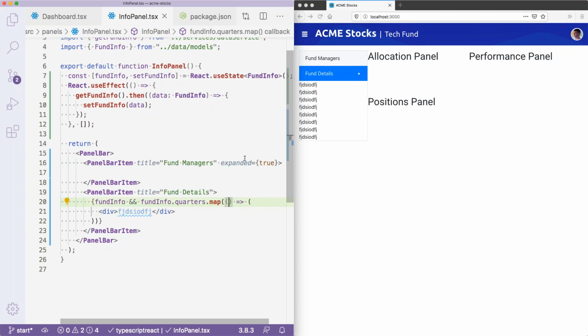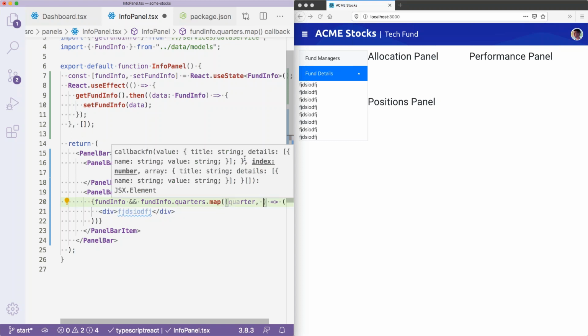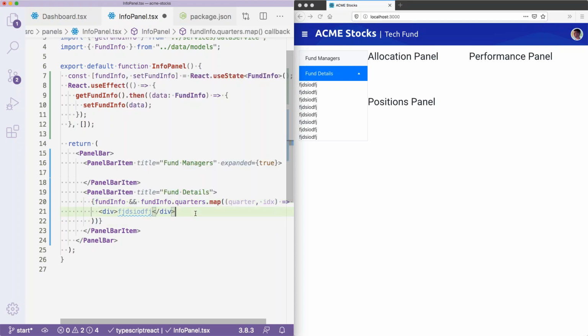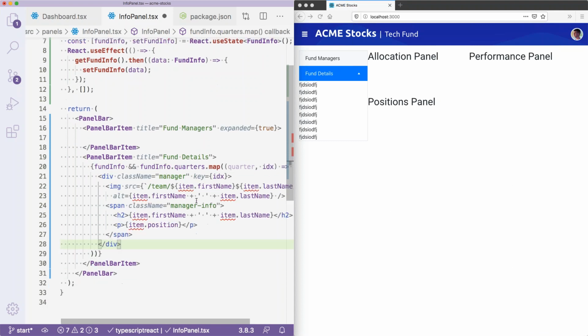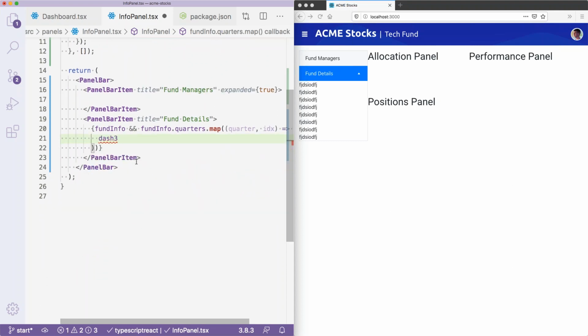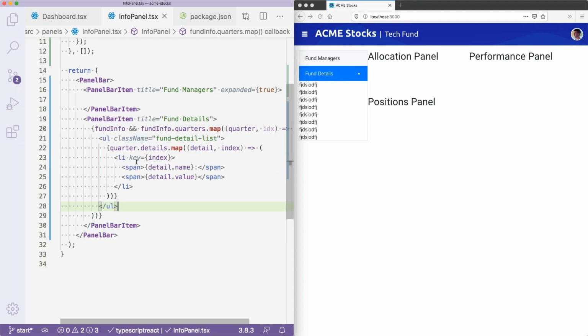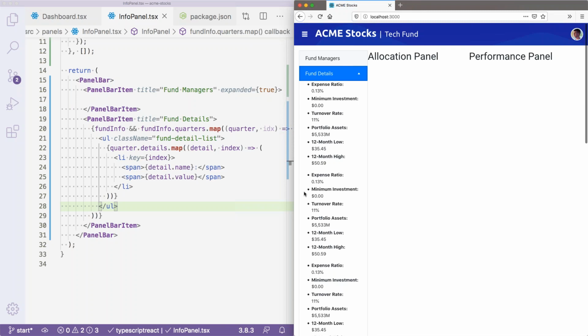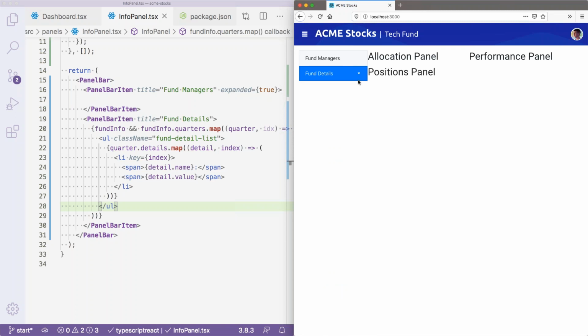I don't know what I typed wrong the first time, but we'll just go forth and pretend this is the right one. So we'll put in a quarter and an index. So we have some data in here. And actually in here, what I wanted to show is that you can nest these things. Oh, that's my manager one. So I can nest these things and actually provide some fun details here, and I can expand these things by default.